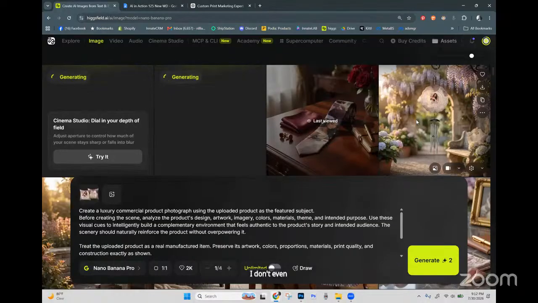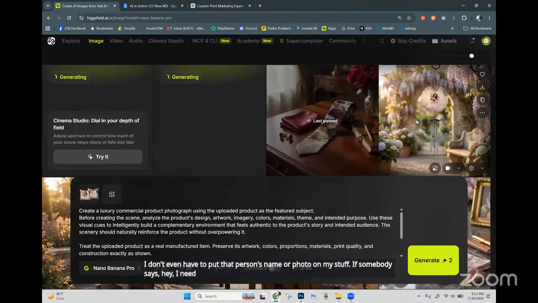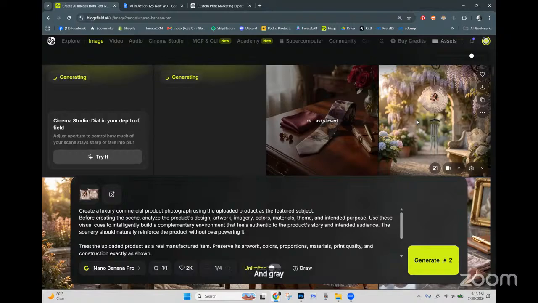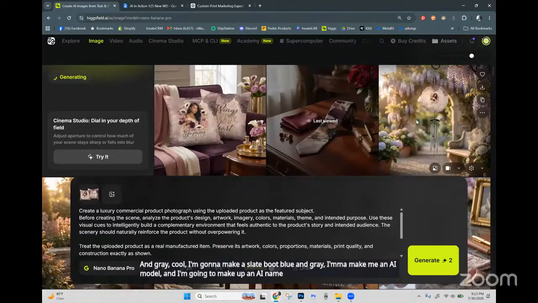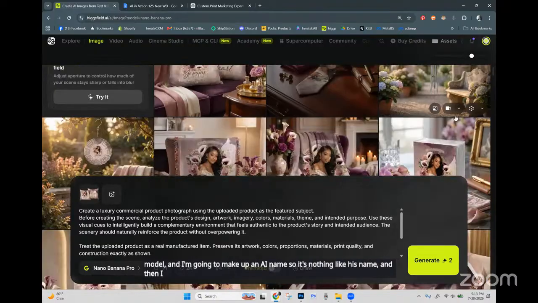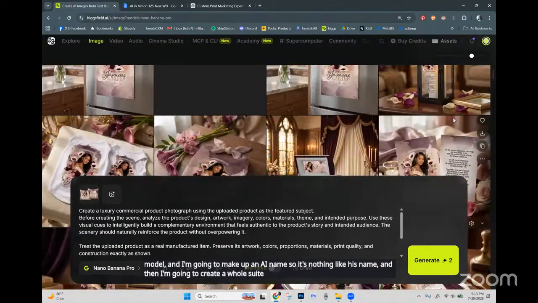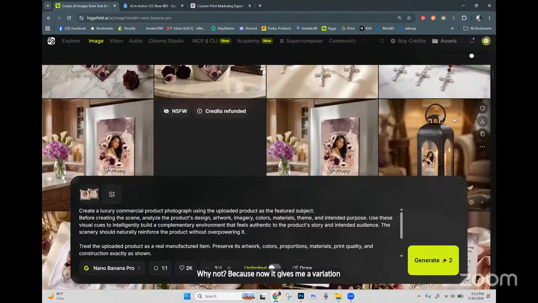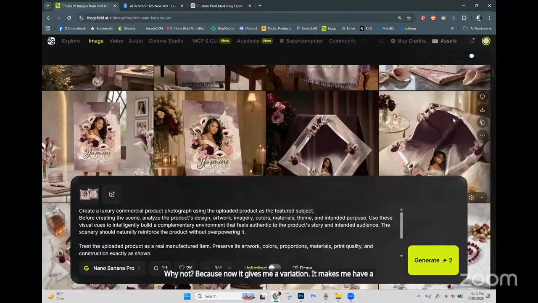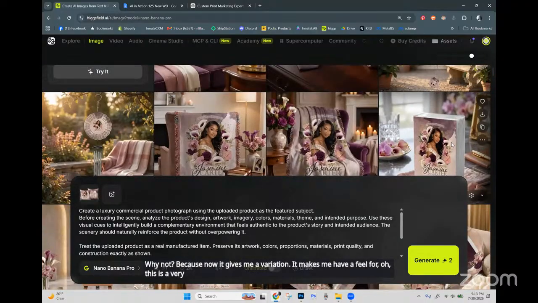I don't even have to put that person's name or photo on my stuff. If somebody says, hey, I need one for Bill, he loved fishing, his favorite color was slate blue and gray, cool. I'm gonna make a slate blue and gray one. I'm gonna make me an AI model, and I'm going to make up an AI name so it's nothing like his name. And then I'm going to create a whole suite based on that. Why not? Because now it gives me a variation. It makes me have a feel for, oh, this is a very feminine design with the flowers.